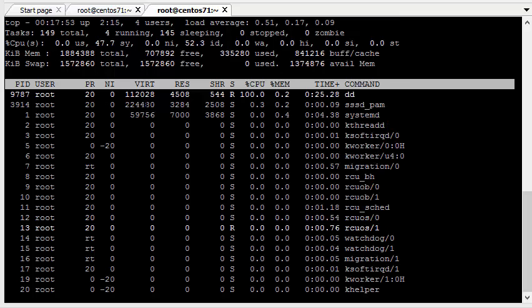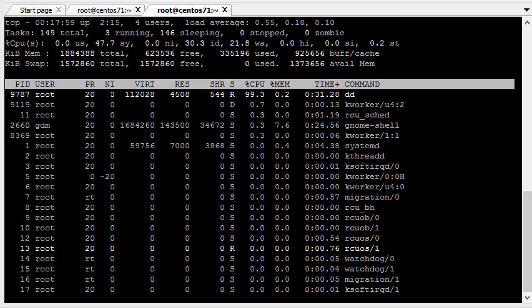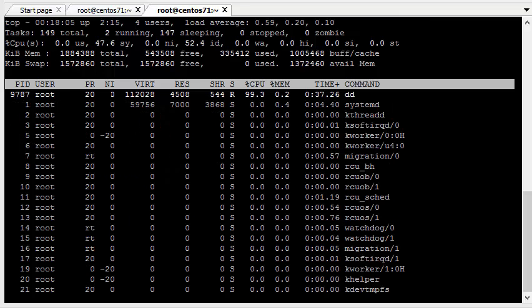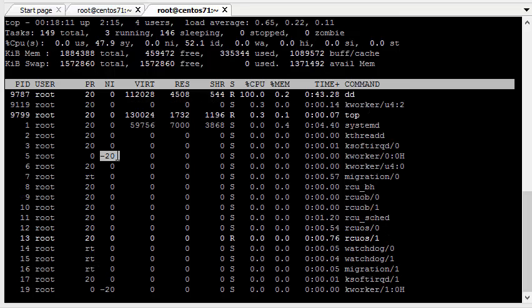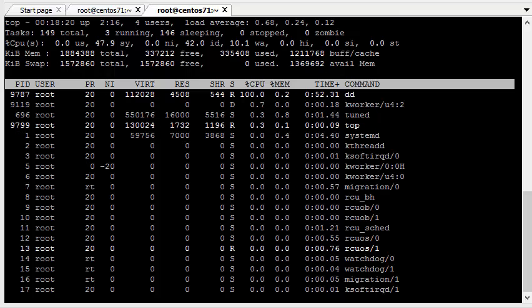Okay, so what is the nice value? Nice value is a value on the process that tells how it is running. The value goes from positive 19 to negative 20. As you can see here, this process is running with the negative 20 priority. Nice value is also called a priority. So the more negative the value is, the higher priority it has with the CPU.